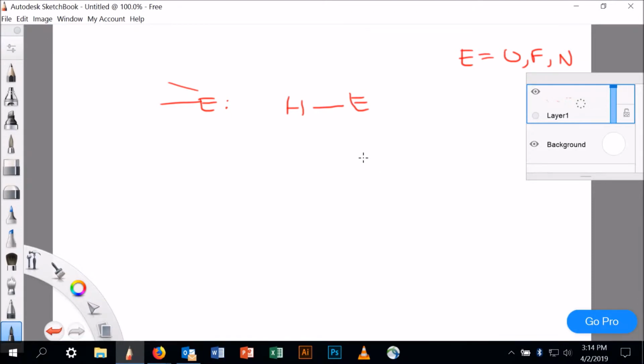Okay, so where E is either oxygen, fluorine, or nitrogen. Now this hydrogen bond is considered to be the electrostatic interaction between these. This is the hydrogen bond, right there.